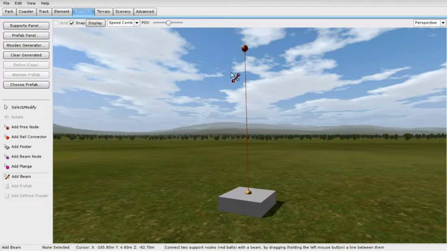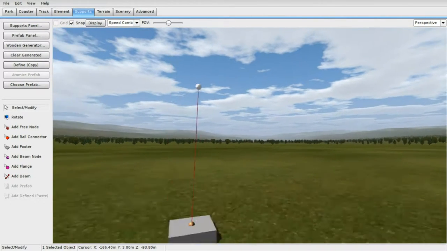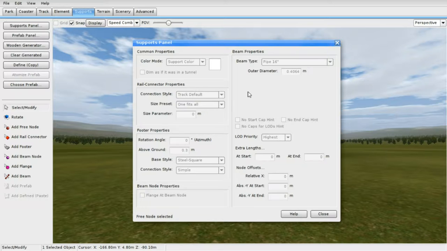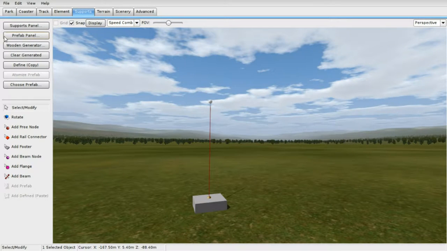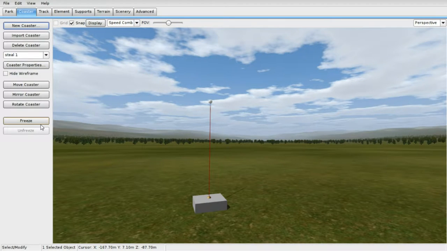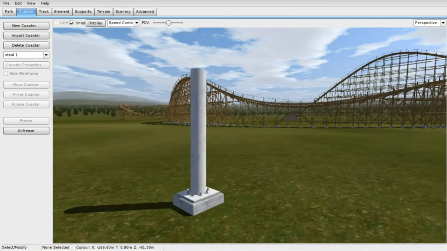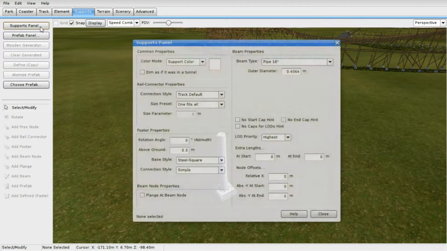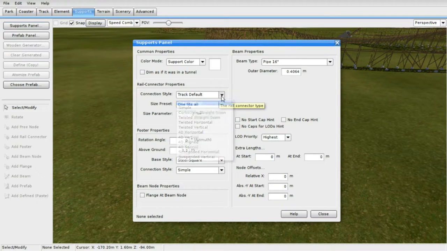Alright, so that is pretty much your basic beam. I mean, it's not much. Obviously, see where the support panel is. Let's go ahead and freeze this and see how well that looks. As you guys can tell, there's your basic beam. You can go into the connection style. You can make corkscrew, simple, whatever you want to do. It's just your imagination, but it definitely takes some practice to do this, which I will be doing off camera.